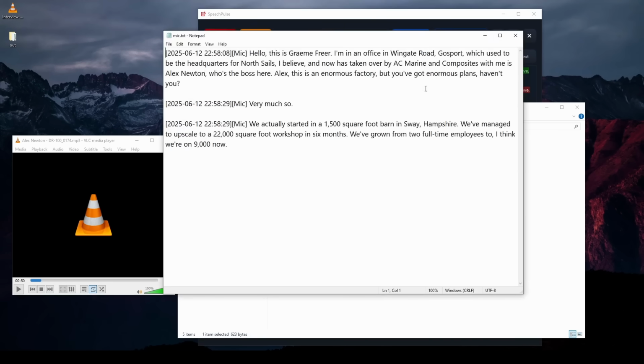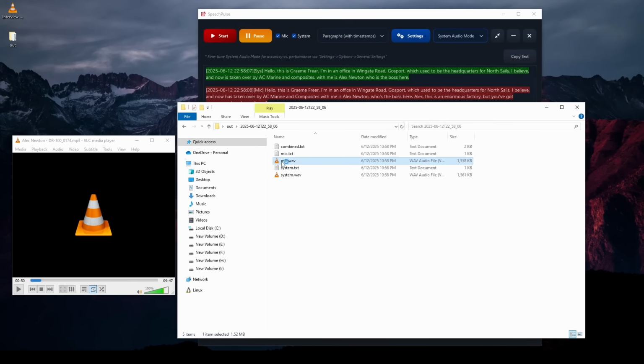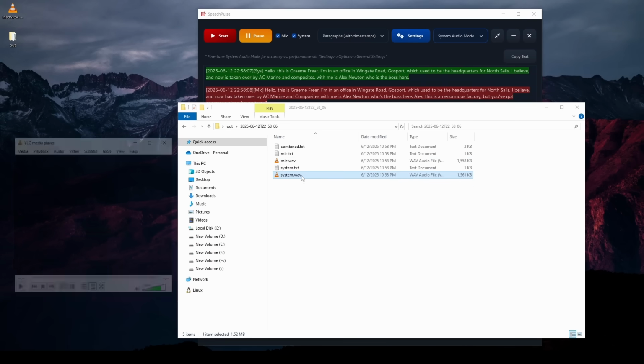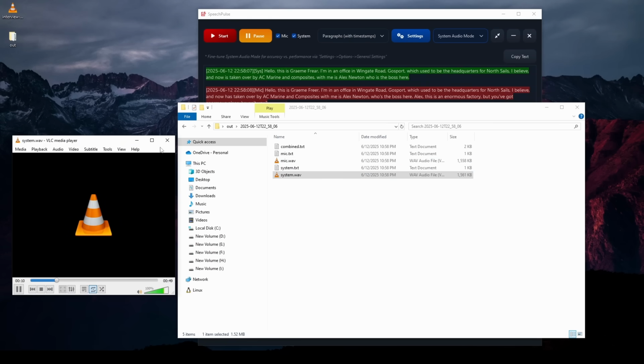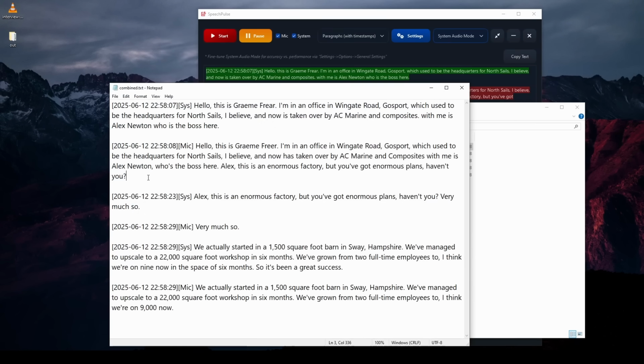Now we have both microphone and system transcriptions and their recordings. You also have the combined transcription.